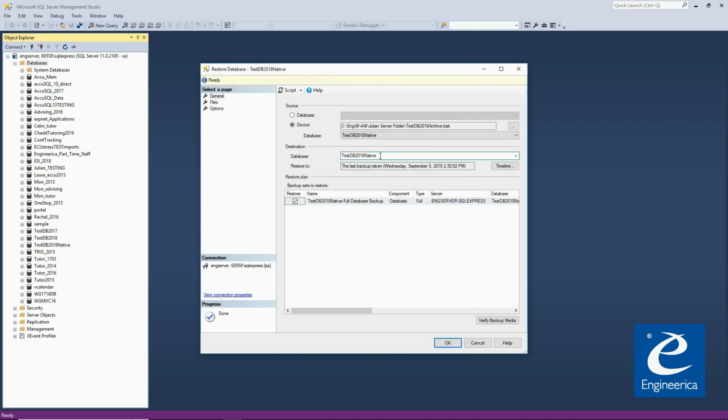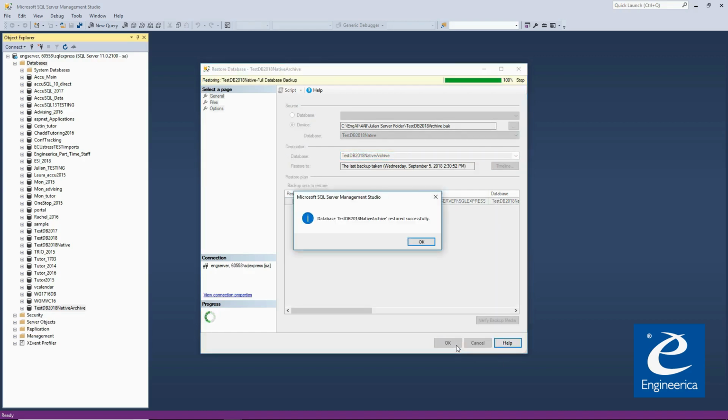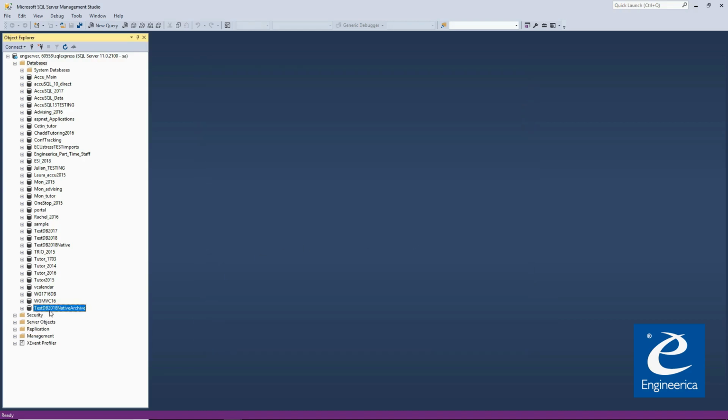We're going to give our database a name. We'll do Test DB 2018 Native Archive, and we're going to click OK. Perfect. And now we've restored that database back into our server, which is great because now we can go make changes to the original database, such as deleting some items from it, like student information or categories and activities, without having to worry about if our data is backed up, if we're going to lose any important information.